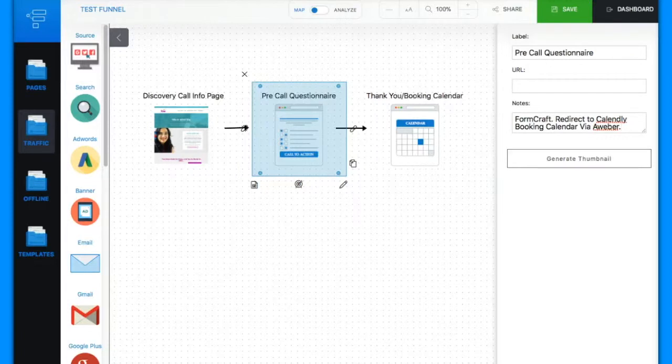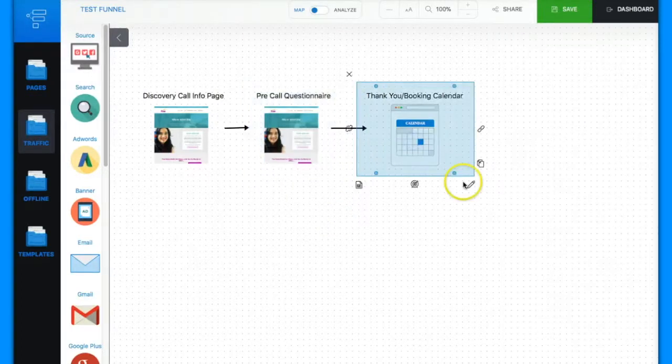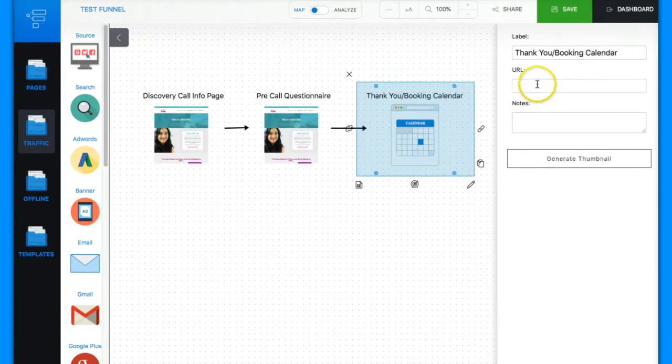Okay, so I'm going to put "work with me" right here, and I'm going to generate the thumbnail. All right, and then the final thing we're going to do is populate the discovery call calendar. So I'm going to click here, put the little pencil, and go here. You can write any other little notes that you want, and I'm going to generate this thumbnail.